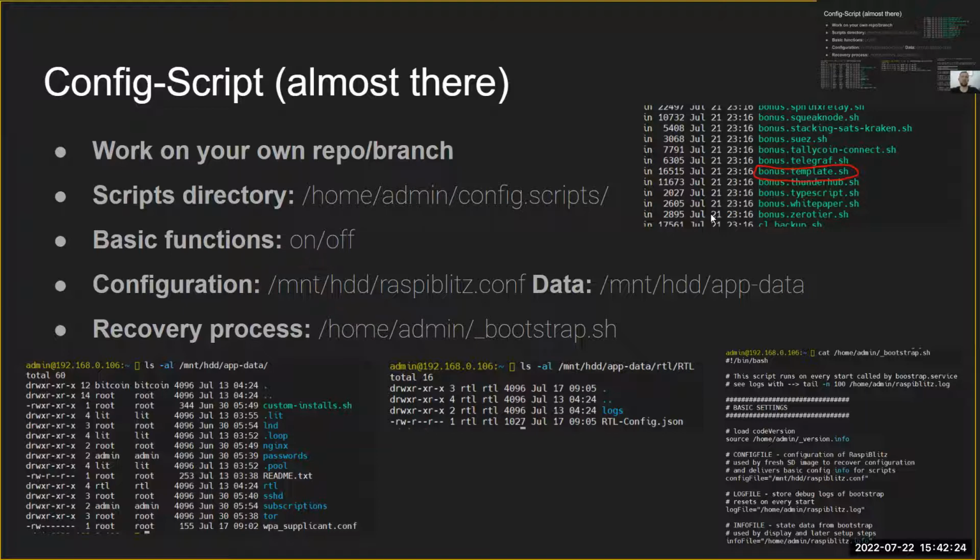So the basic functions in these bonus templates are on and off. You have to be able to install it and uninstall it. And in most cases, when you uninstall it, it will be best if it's just clean, so it doesn't have any artifacts after being uninstalled, and then you can install it again. That's the basic function of this install script: to be able to install it, uninstall it, and install it again without any issues.